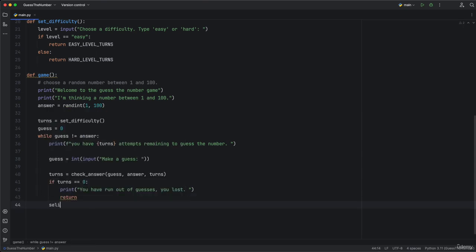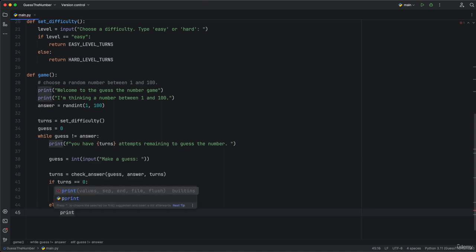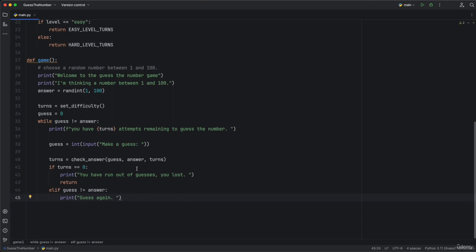So elif, there you go. The elif would be the next one. I'm going to say guess is not equals the answer. Oh, actually, I did not get that wrong. So guess is not equals answer, I'm going to say print, and we're going to say "Guess again." That way it goes all the way back, right? When it's not done, it's just going to go back to the loop again. It's going to say how many attempts they have remaining, and it's going to ask them to make a guess.